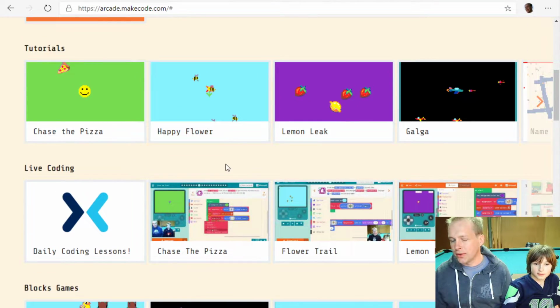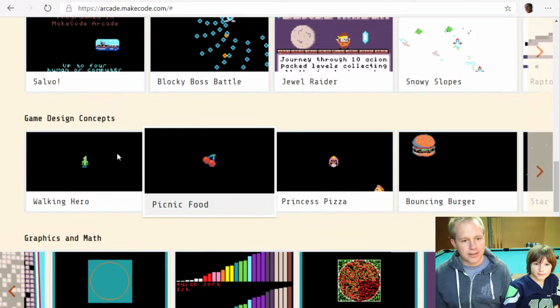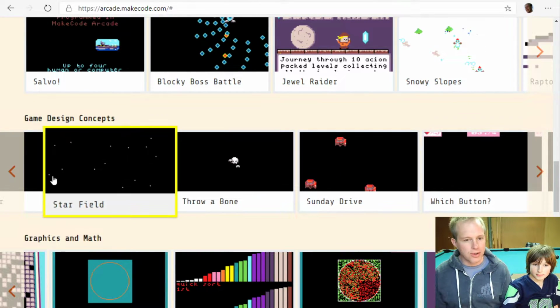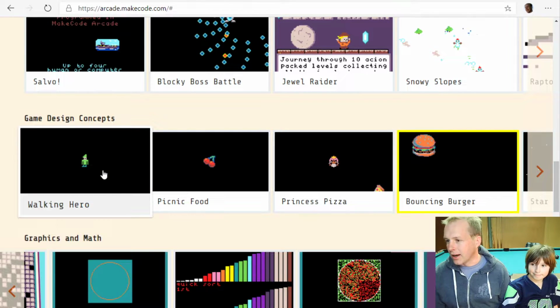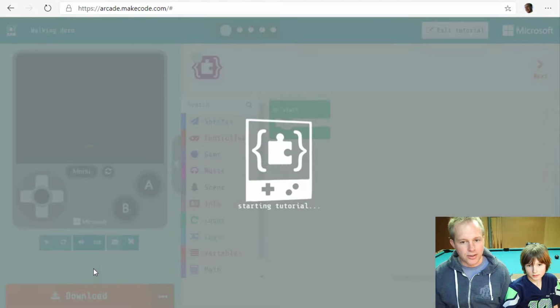If you scroll on the home screen, eventually you'll see game design concepts. These are just individual kind of recipes that you can use to build your games. We're going to go through them and learn how they work. It's kind of mini lessons about writing your own video games. First one: Start. Make your own characters for games. Concepts are creating sprites, image editor, and moving sprites.